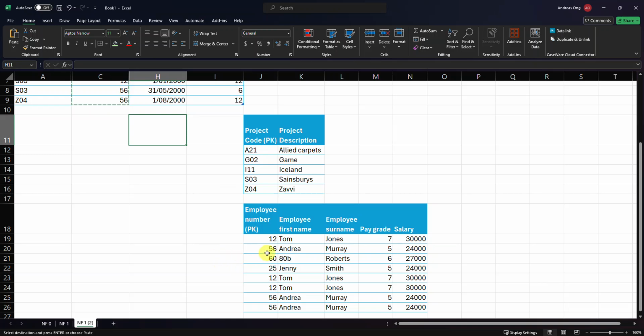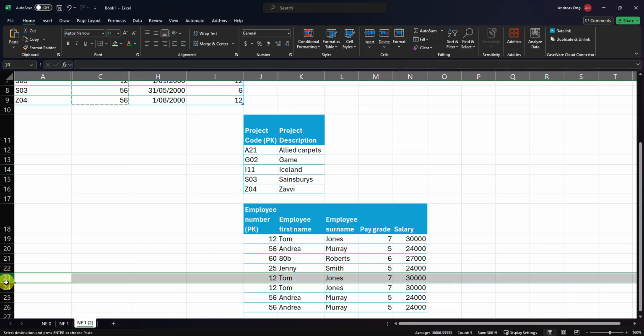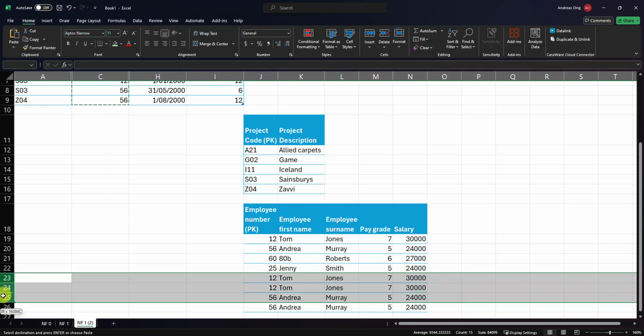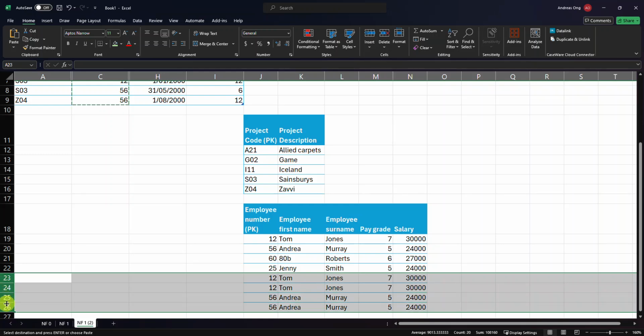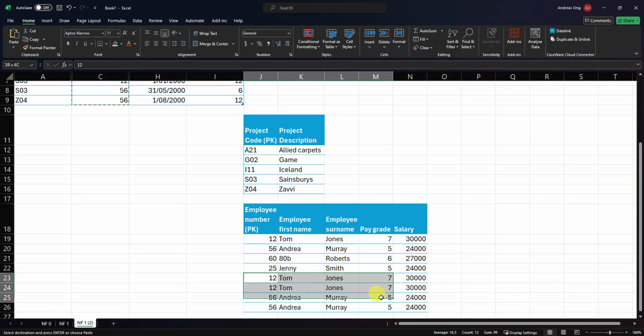And then what I need to do in here is identify duplicates. So Tom can be taken out. Andrea can be taken out because they are a duplicate. I'm just going to highlight them. The reason why I want to highlight them is that this will help us with normalized form level 3. So that's the duplicate. So we've got 12, 56, 60, 25. They're all unique, and this is all unique.